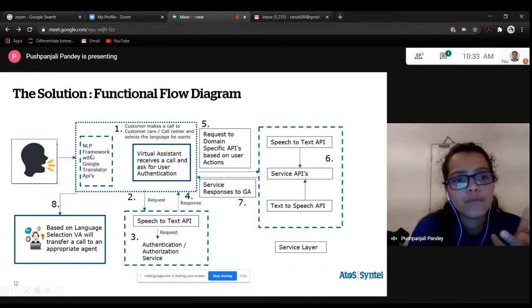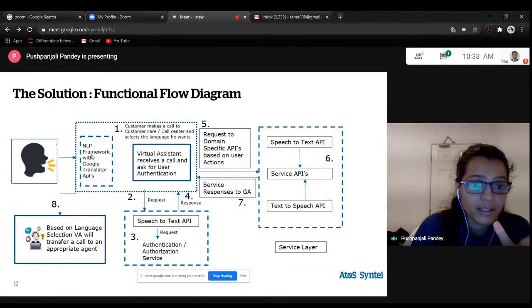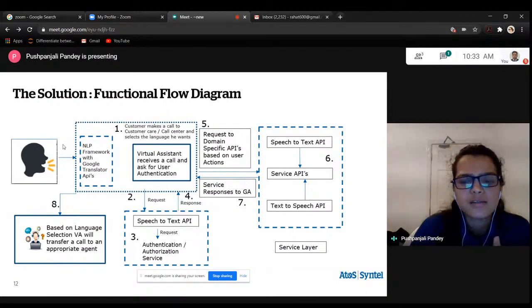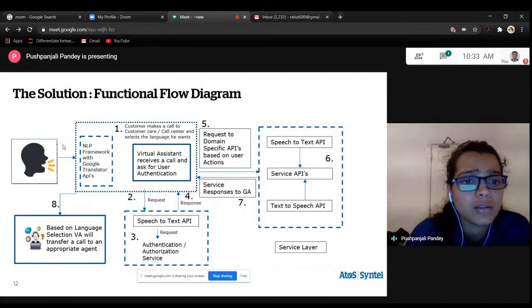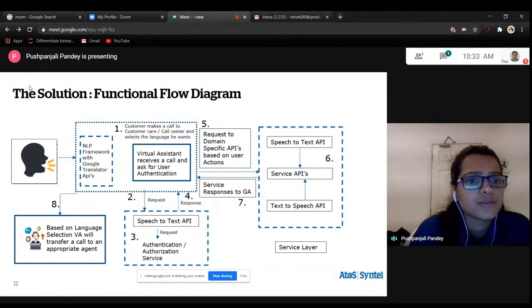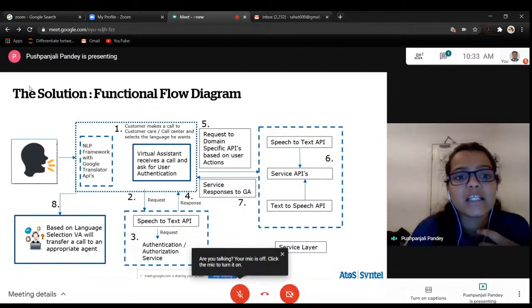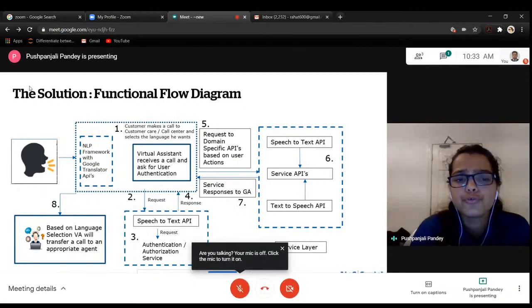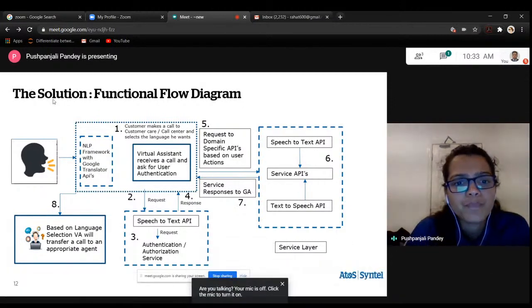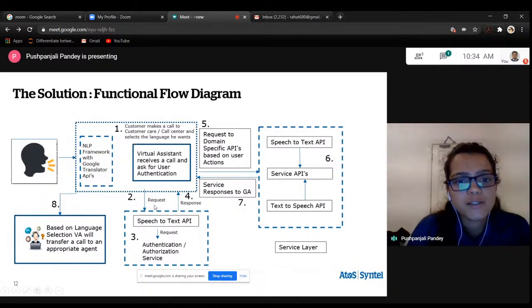For example, here I have taken the Google example and used Google APIs. You can use Amazon AWS services as well, it's totally fine. So we'll have that NLP to translate the human voice into a form that our virtual assistant can understand. For that, we can use the Google Translator APIs as well. Then in the next step, the request goes to the speech to text API, and we'll authorize.